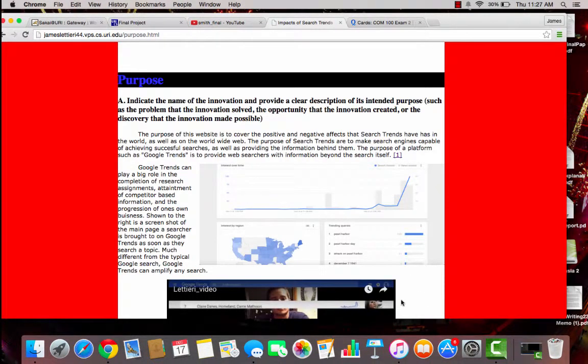On this page, I will go over the purpose of the innovation and its main platform, Google Trends. Google Trends analyzes search information to process charts, graphs, and other information to give users an understanding of how popular a topic once was or currently is.